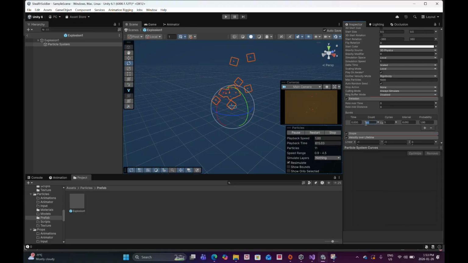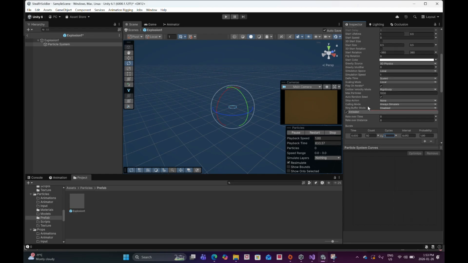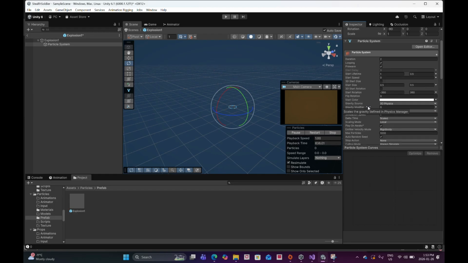Back to emissions, instead of 20, I tried 50. I think that was a little bit better. And cycles 2, I sent it to 1 and then put it to infinite, so I had to go back to count, and I set it to 5 again. In duration, I changed it to 3, so it lasts a little bit longer.